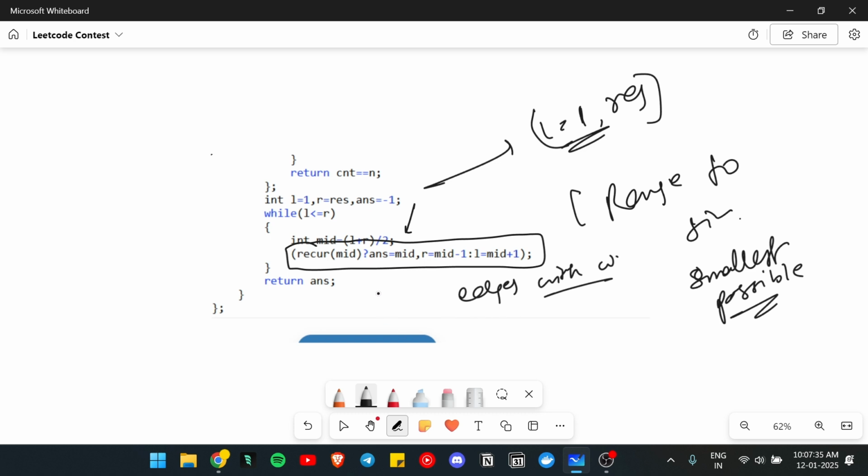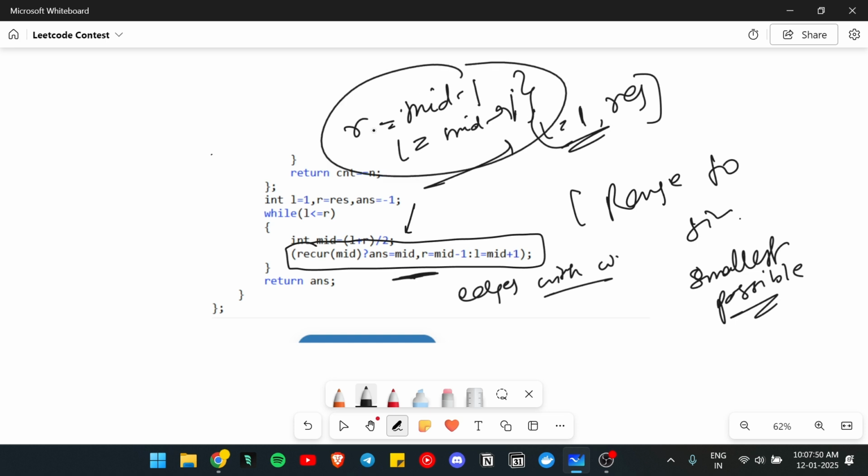After this we update the mid value: r is equal to mid minus 1 and L is equal to mid plus 1. So this is a simple binary search iteration. And after finding the smallest maximum edge weight, we return the answer.